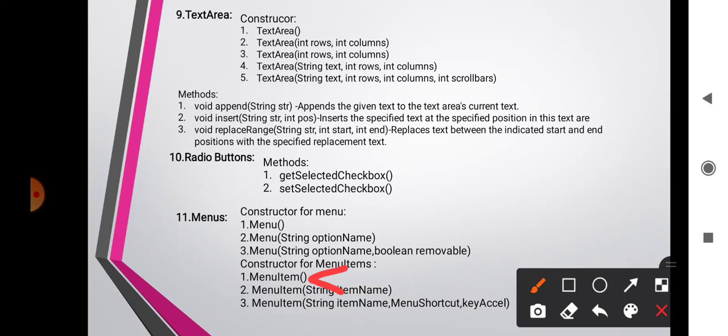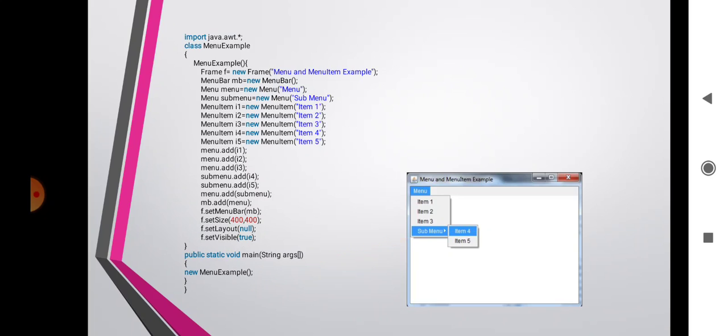Here we can disable and enable the menu item by using the setEnabled method, and the syntax is void setEnabled(boolean enableFlag). Here is the example for menu.